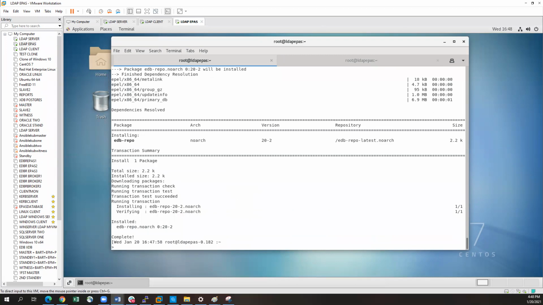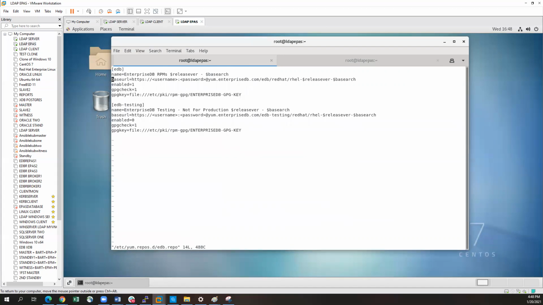Okay. With that said, I will need to edit the EDB repo file, because I need to install Postgres. Here I need to put in my password and so on. You need to edit this file and make sure it looks okay. Edit it with your username and your password.